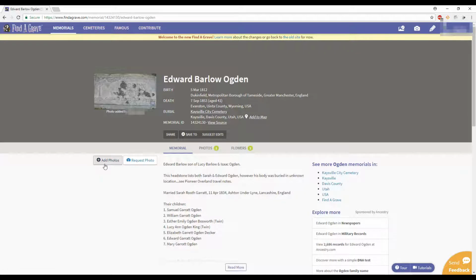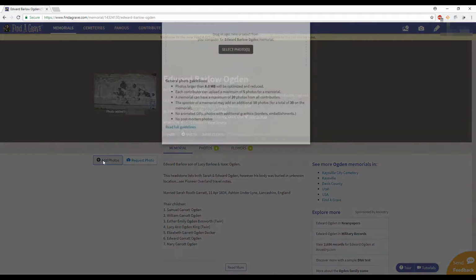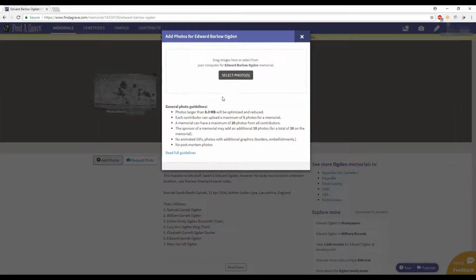So you can add a photo. You have to be logged in and be a member to add a photo or leave a flower like we saw earlier. Being a member is actually free, so it doesn't cost you anything, and you don't have to worry about having a subscription. It's just a free membership. So let's click add a photo, and then you just select through the photos and follow those steps.